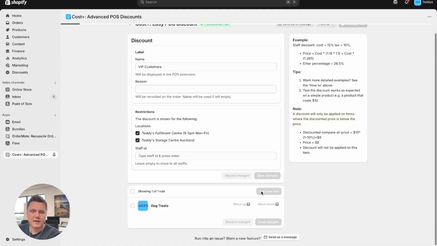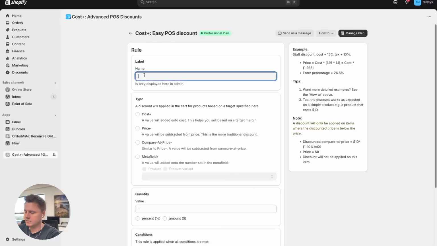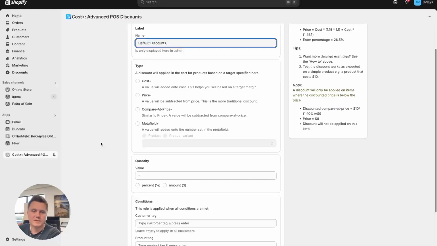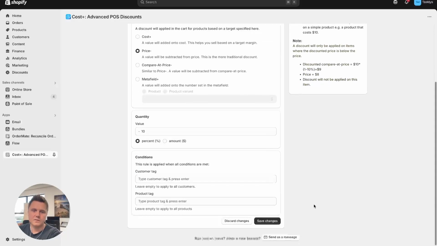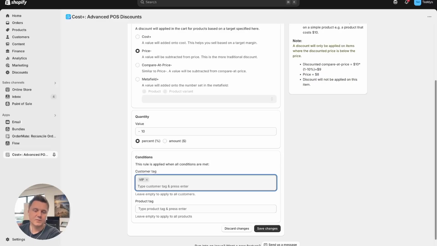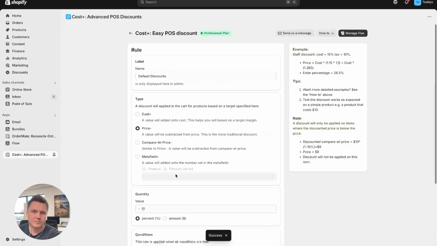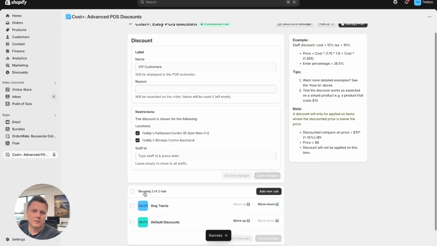Okay, and then let's go and add our second rule. This might be the default discount across the whole store for the VIP customers. So let's give them 10% off everything in the store. We're still going to restrict it by customers tagged with VIP, but we're not going to put any tags in. So if we leave it empty, it's going to apply to all products.